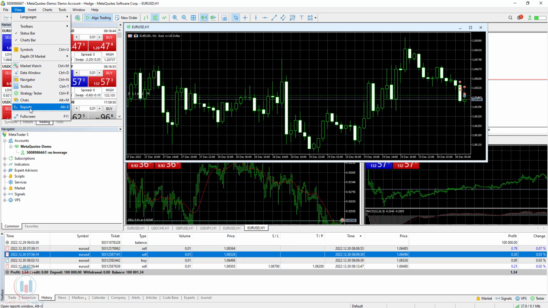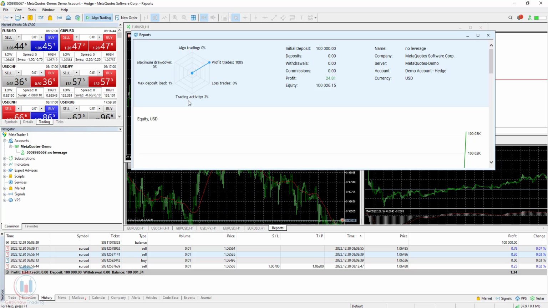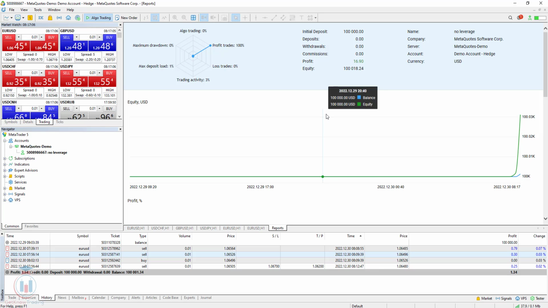Here it is, reports. It is an option to show here inside the MetaTrader 5 platform. So you can see a report about your account history, which means I have made $1.34. You can see that the current balance was starting $100,000. Now it is $100,000 and $1.34. So this is also a useful tool as a report here inside the MetaTrader 5 platform.